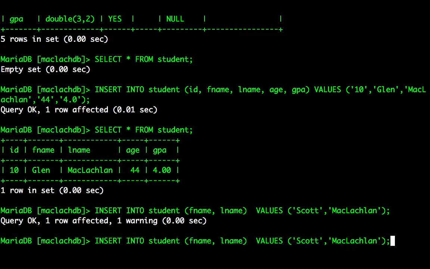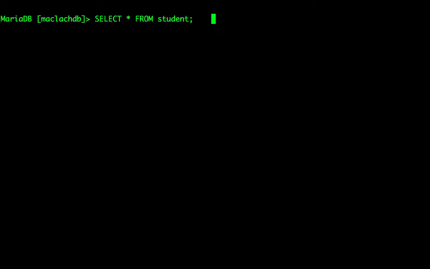And if we up arrow a couple of times to go to select everything from student, well, what do we expect to happen now? What do you expect his ID to be? We didn't specify it, but we did use the auto increment keyword. So what do you think his ID is going to be? Remember, mine was 10. So his is going to be 11, right?